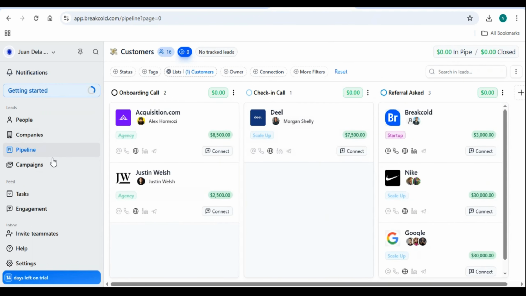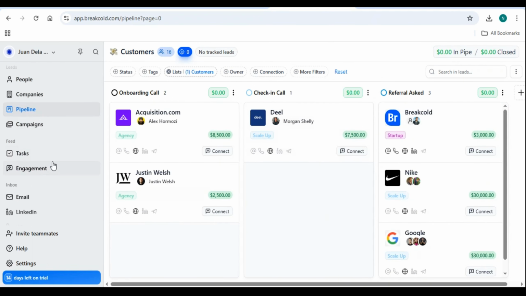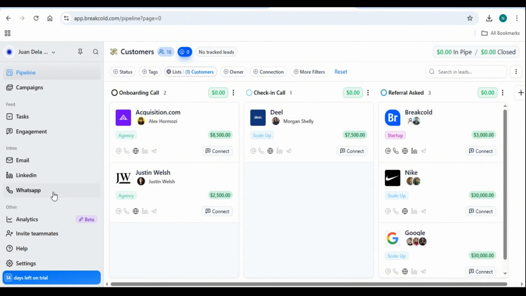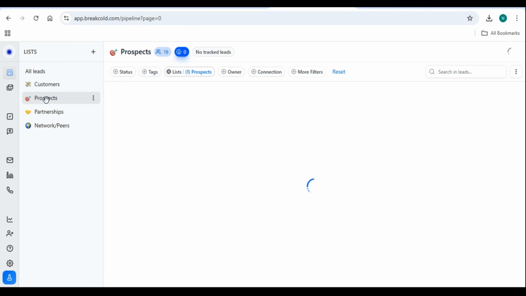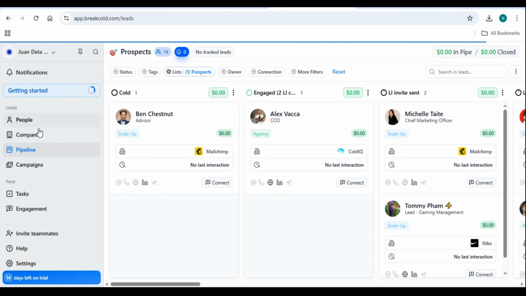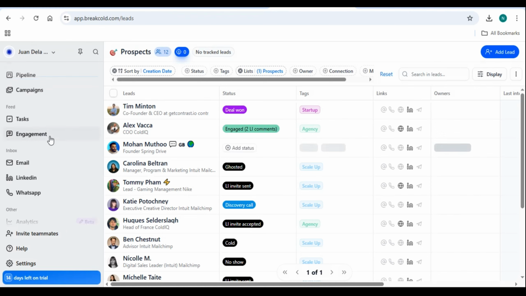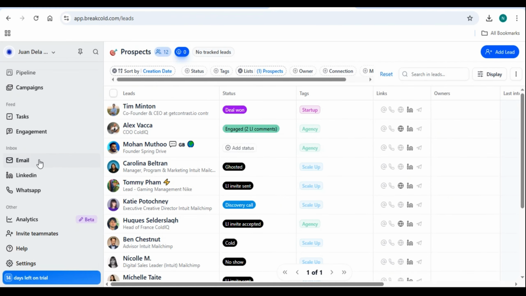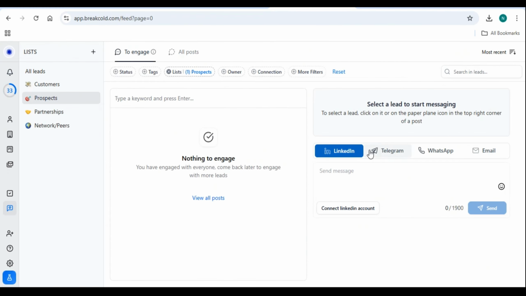Best practices for using Breakcold CRM. To get the most out of Breakcold CRM, follow these best practices. 1. Keep your CRM updated. Regularly update lead information and status. Remove outdated contacts to keep data clean. 2. Leverage automation. Use email sequences and follow-up reminders to stay on top of outreach. Automate repetitive tasks to save time.